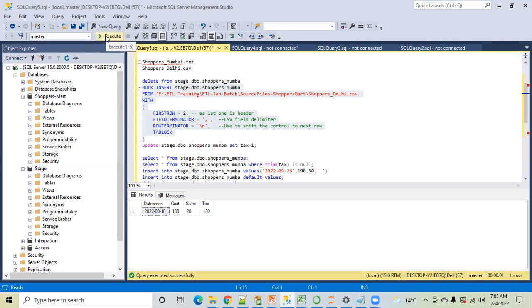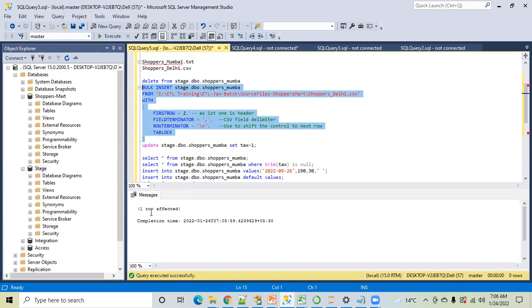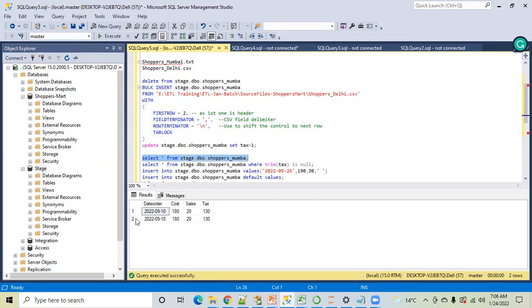Okay, I'm running this. So one row affected, that's fine. Let me show you the data. This is the data. Do you think the same record has the data of 11 September has been loaded here? Yes or no? Okay. So you can see that data of 10 September has been loaded. Data of 11 September has not been loaded, right?